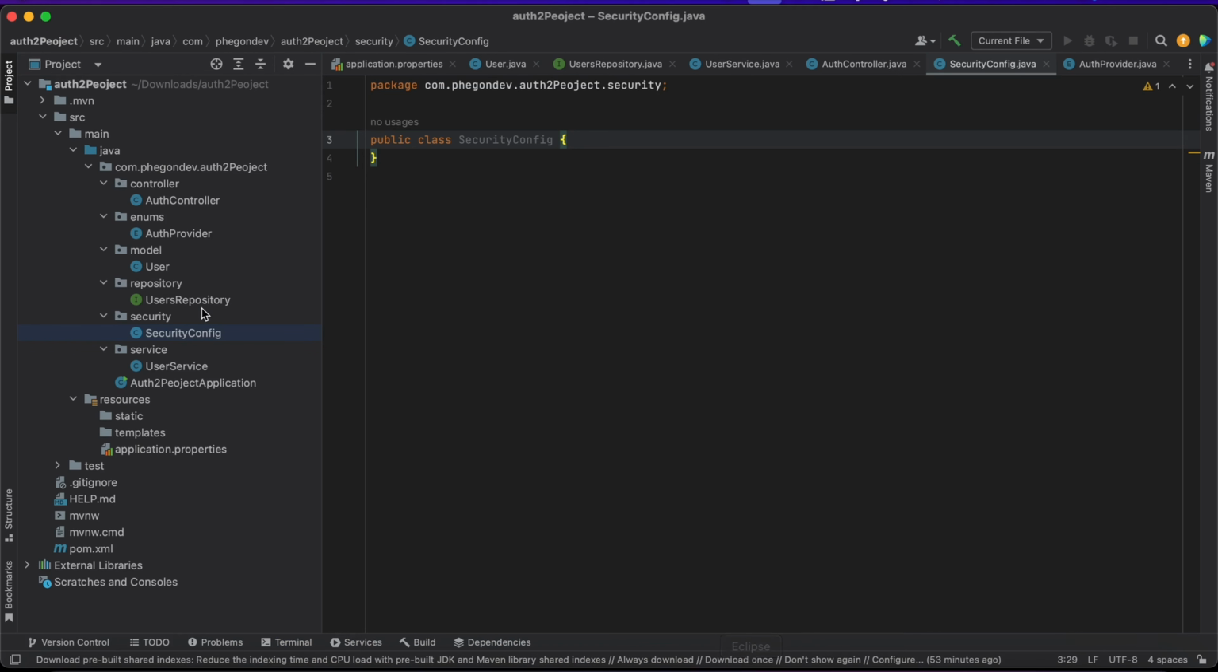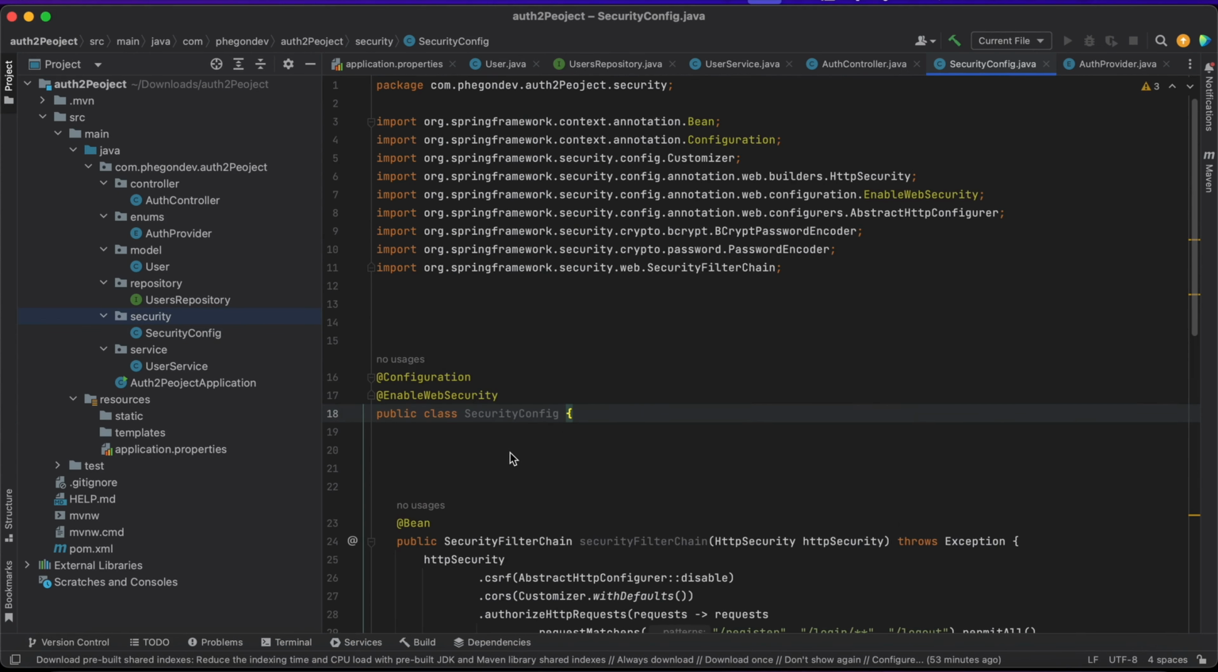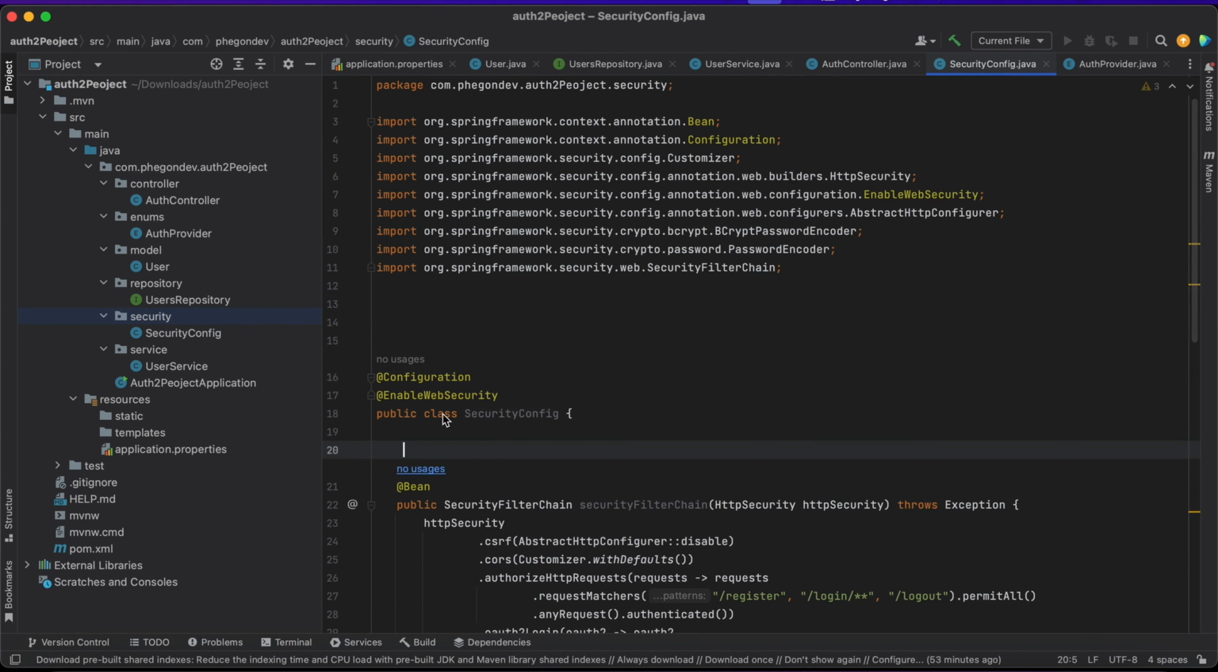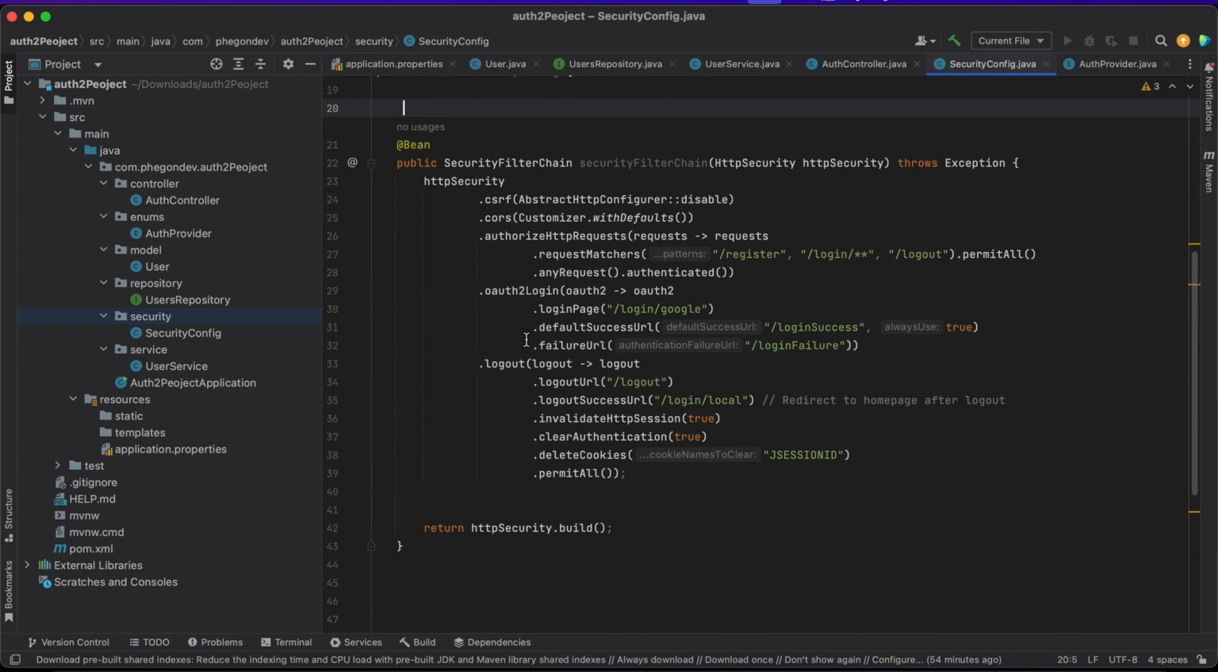Copy that, just going to paste it here. This is our security configuration. It's pretty straightforward. We are annotating it with configuration and also enabling web security. So here I'm basically having my security filter chain, and I'm going to be using CORS.